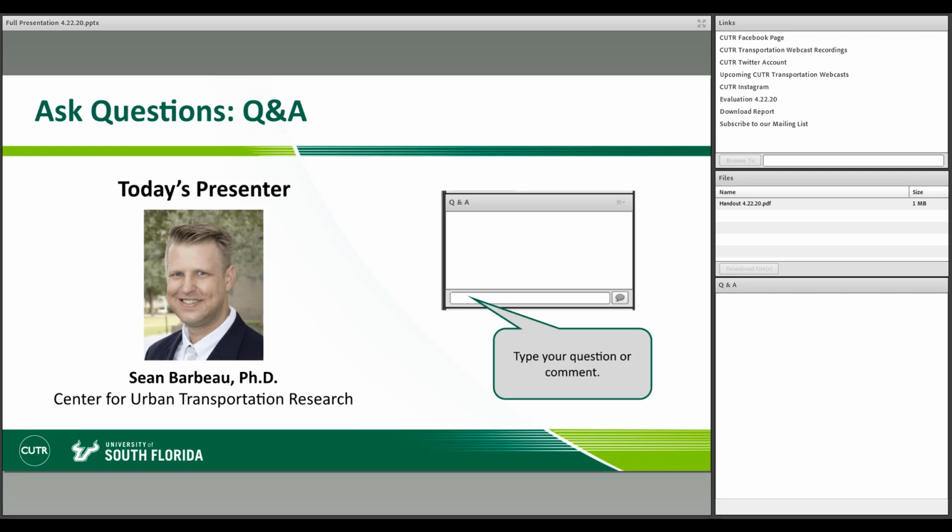Okay, and then we'll take two more questions before we run out of time. Do other real-time bus location apps have a similar feature for measuring trips by mode?